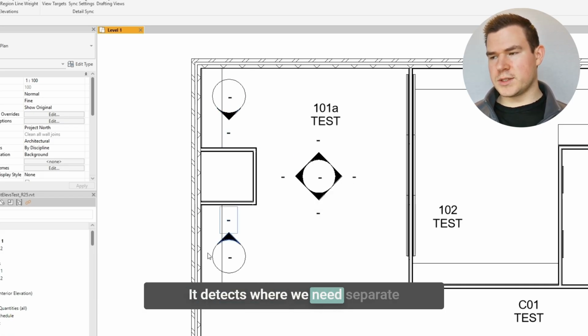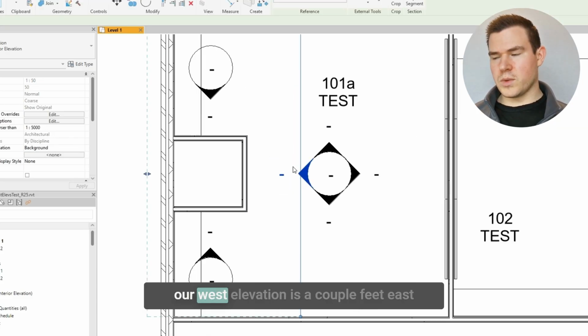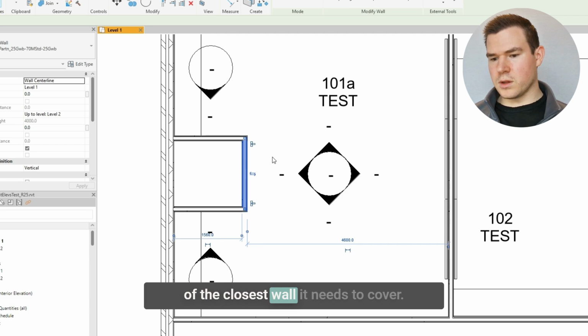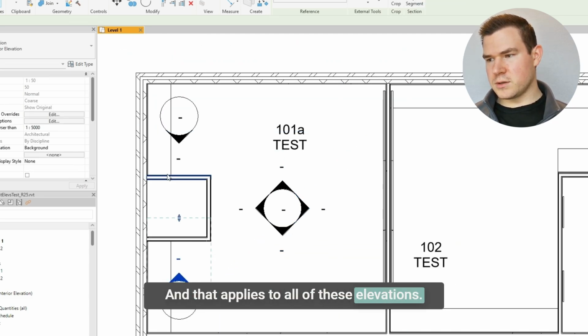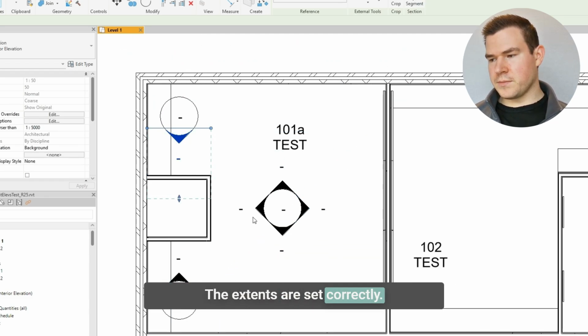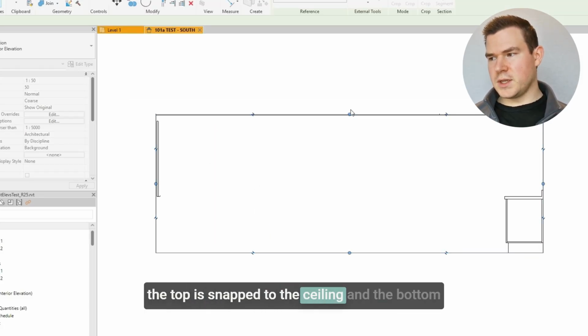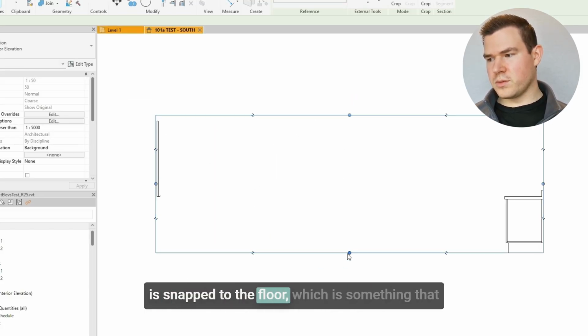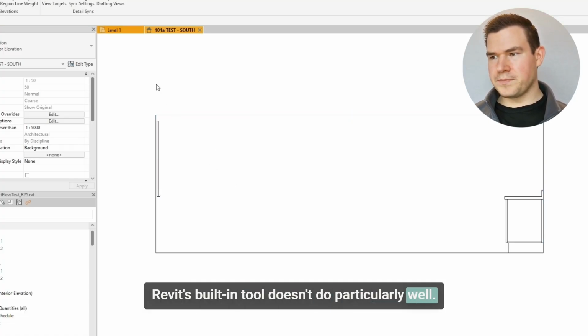It detects where we need separate elevation markers to do that. It's going to place them all appropriately so that our west elevation is a couple feet east of the closest wall it needs to cover. And that applies to all of these elevations. The extents are set correctly. If we go to any of these views, the top is snapped to the ceiling and the bottom is snapped to the floor, which is something that Revit's built-in tool doesn't do particularly well.